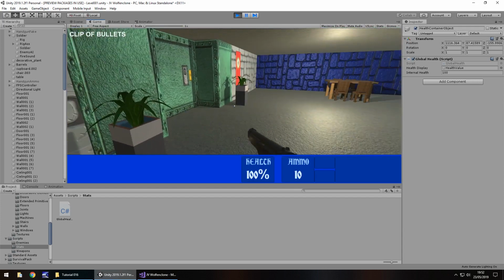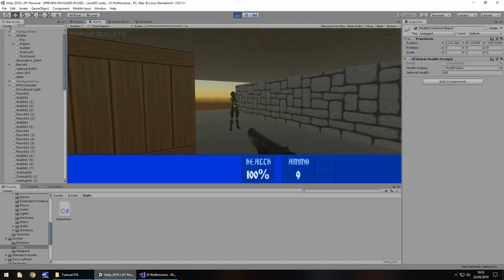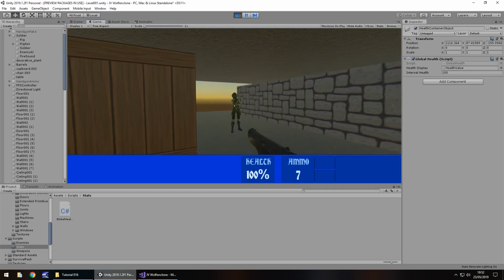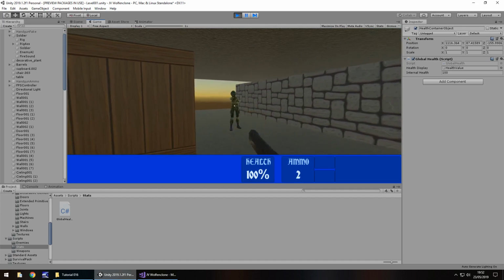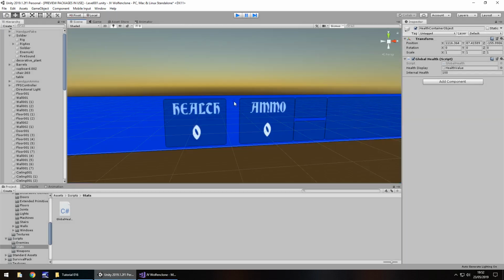So, next tutorial, like I said earlier, you can shoot him but nothing happens. So we're going to start looking at that. We'll look at dealing damage and taking damage.